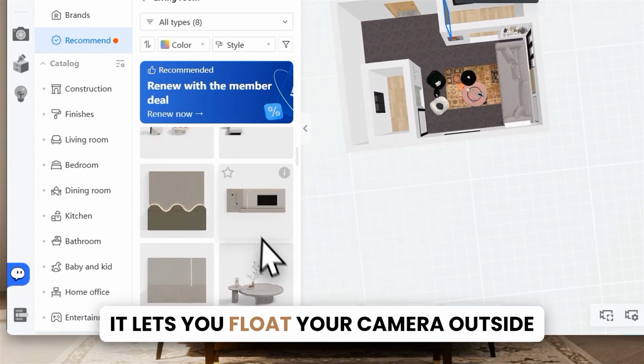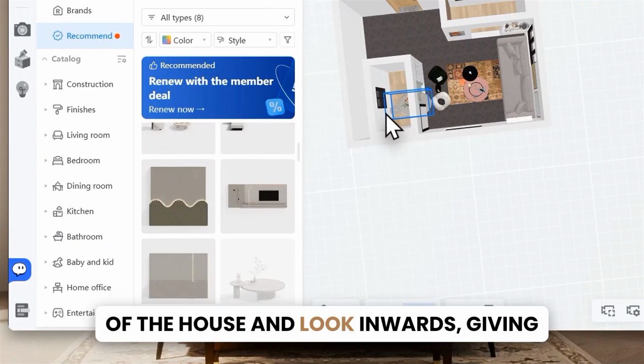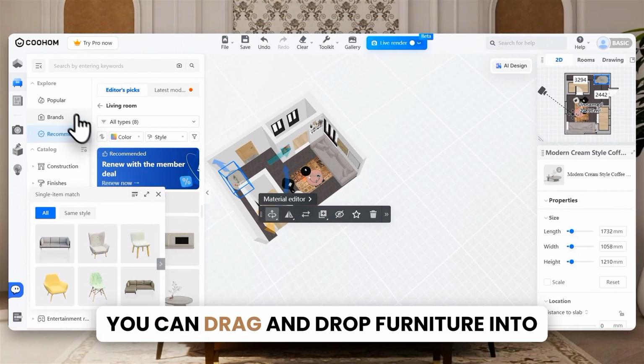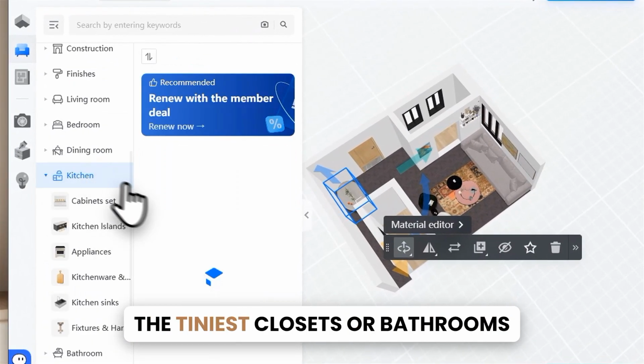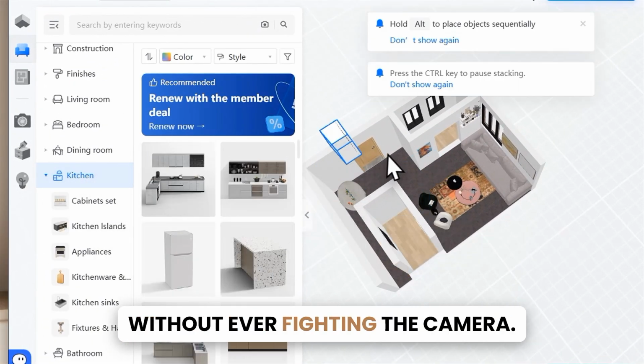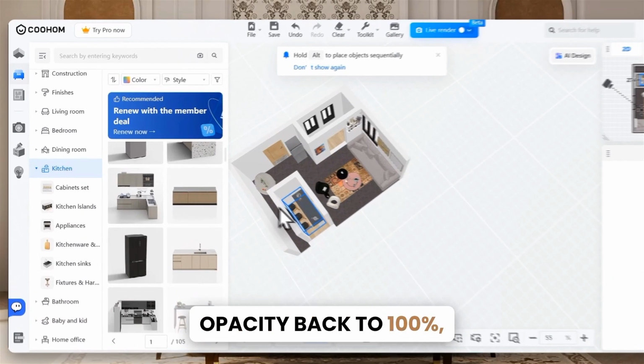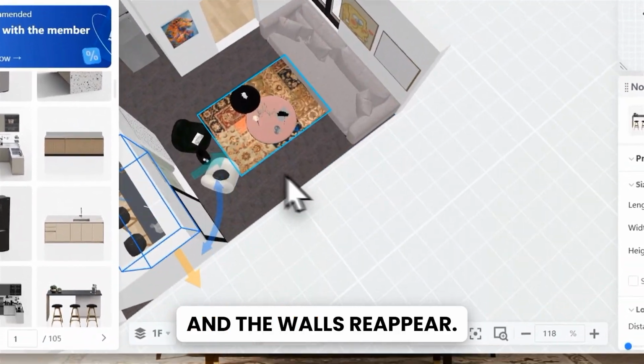It lets you float your camera outside of the house and look inwards, giving you a perfect dollhouse view. You can drag and drop furniture into the tiniest closets or bathrooms without ever fighting the camera. When you're done, just slide the opacity back to 100% and the walls reappear.